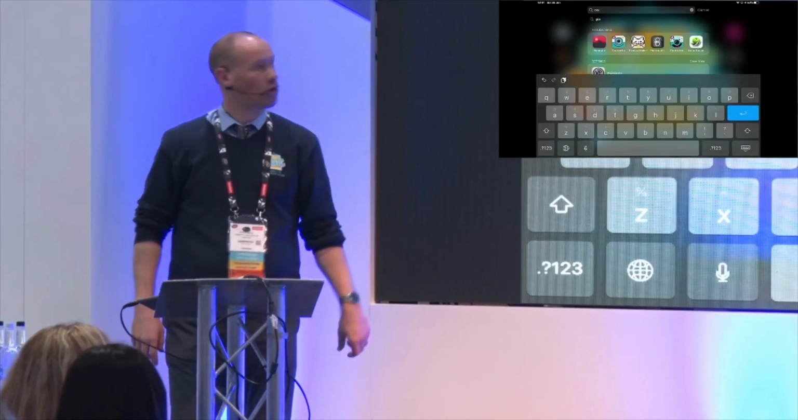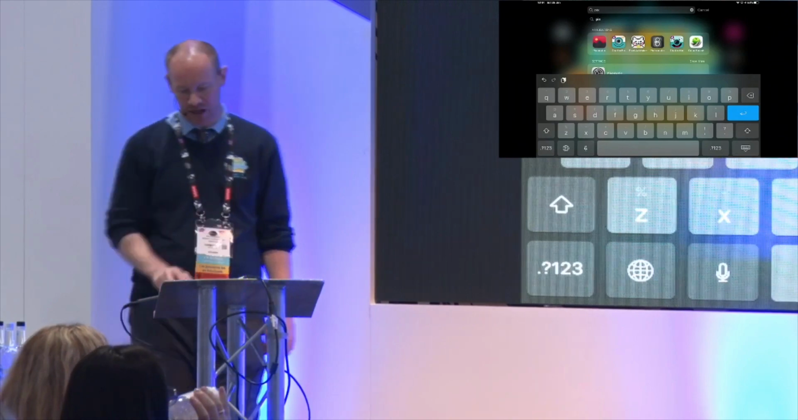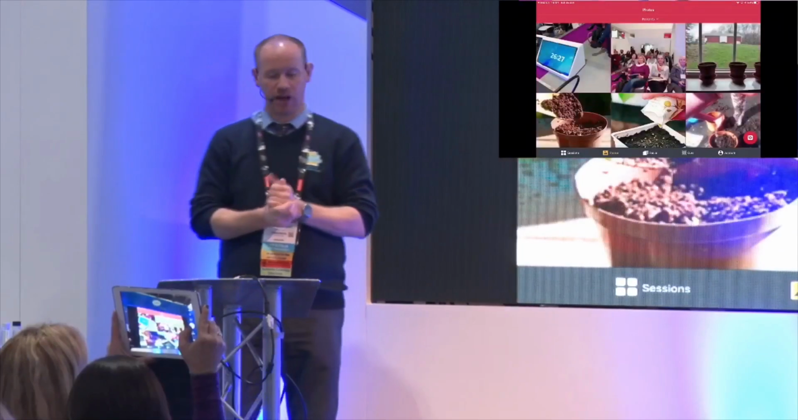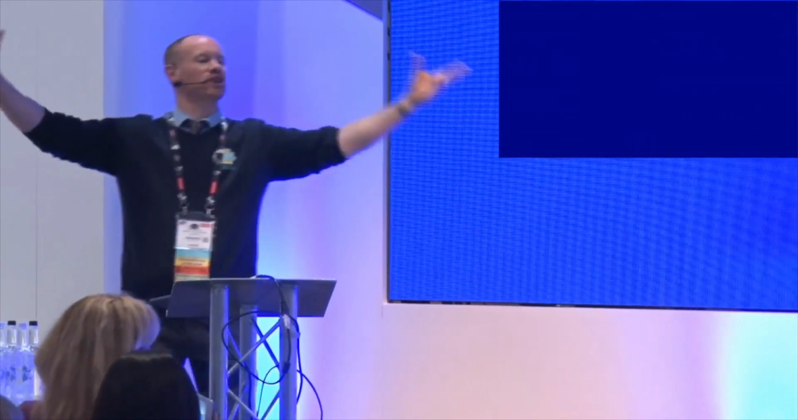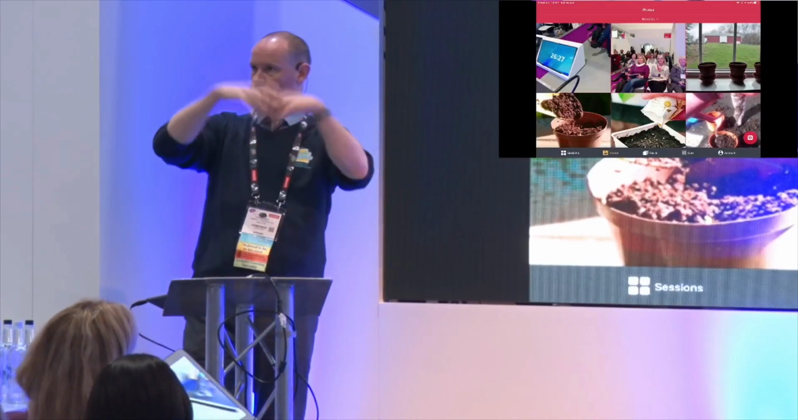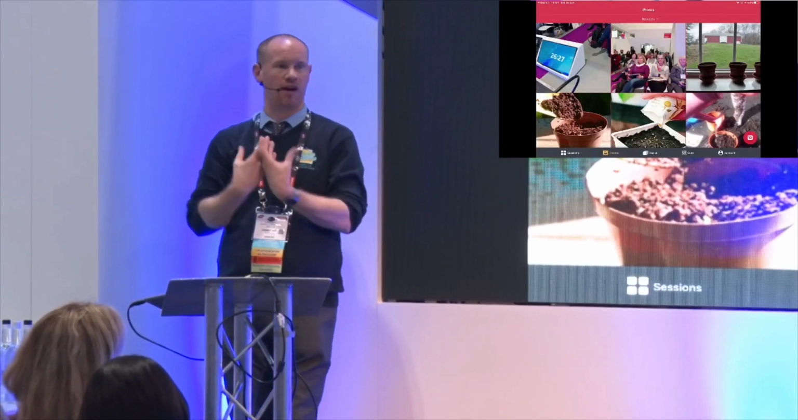Okay, the next one is a paid app, but it is one of my favorite apps. It's called Pixomatic, P-I-X-O-Matic, Pixomatic. Now, in recent years, we're probably all familiar with the term Photoshop. We sort of tend to say, is that image real or has it been Photoshopped? It's almost become sort of like a generic word for like a photograph that's not real.